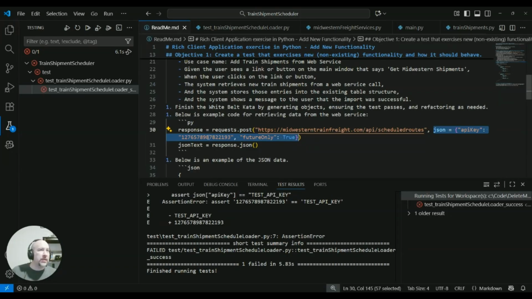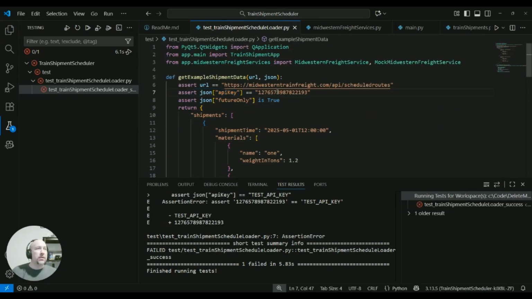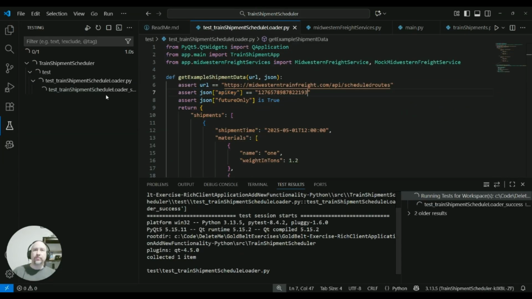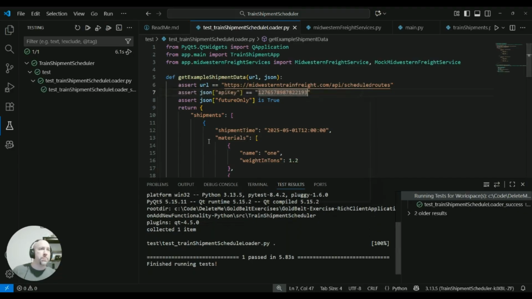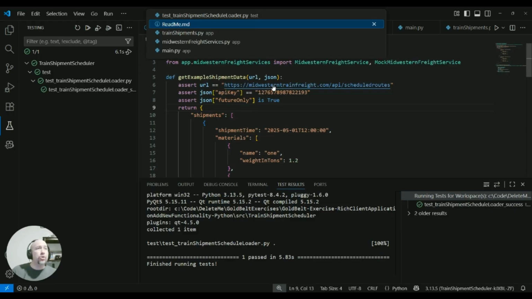So now let me copy the actual API key in. Let's paste that in. Let's run it again. And now it's passing, it's succeeded, which basically means it's not erroring out, which is exactly what we're looking for. So we have everything set up at this point to be able to use that data now.